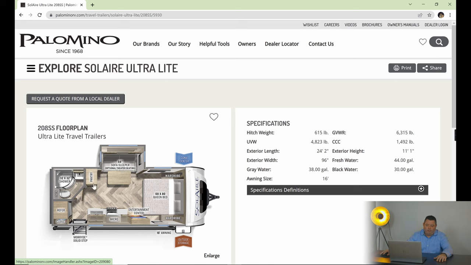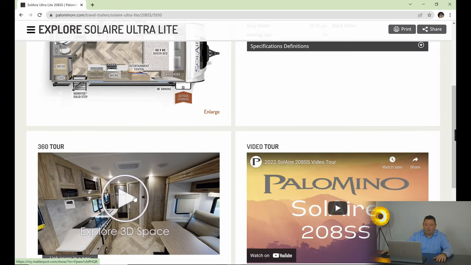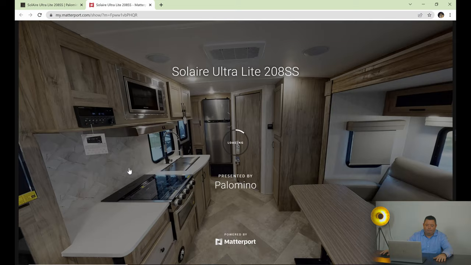You got your nice large pantry, pretty big pantry for a 24 foot unit. You got counter space over here, some over here. You got your entertainment center here. Microwave, you got your bathroom with your sink, shower, and your toilet, porcelain toilet, as we've talked about, standard with all Palominos. You got your refrigerator, you got your closet. You can do a bumper mounted grill here as well, and it comes with a 16 foot awning. But let's go to the 360 Matterport video and walk around the unit together.